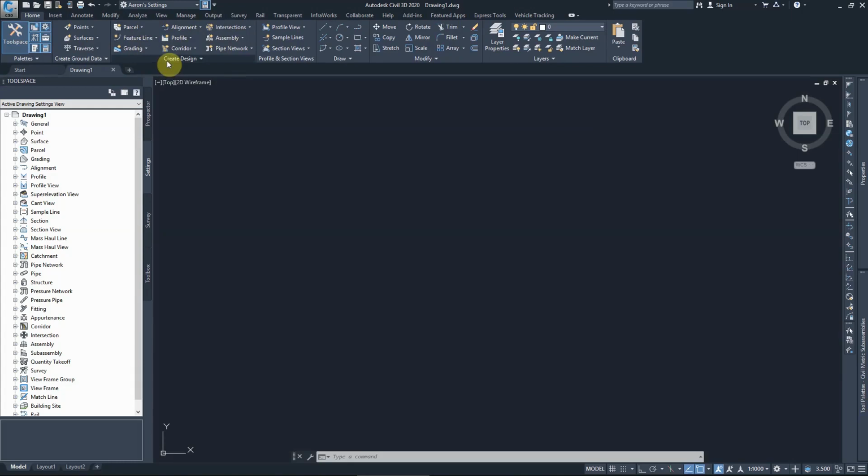Each one of those is a panel. So we've got the Create Design panel, the Profile Section Views panel, the Draw panel, the Modify panel. I think of a panel as just a group or a container of different tools. Inside each panel is a group of tools related to very similar objects that we're working on. For example, for road design, Create Design is the panel we'll be working with. When we're working with surfaces, Create Ground Data is the panel that we're working with.